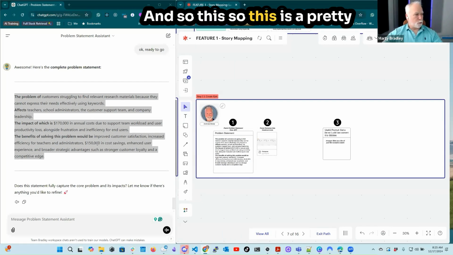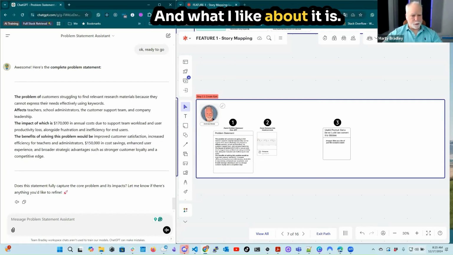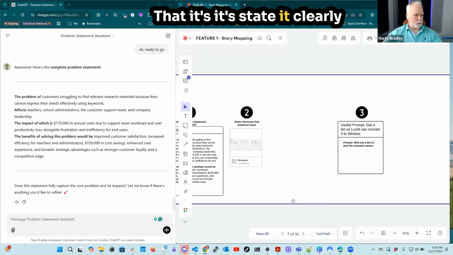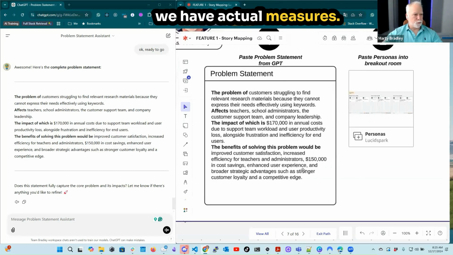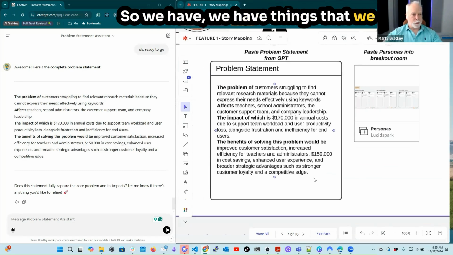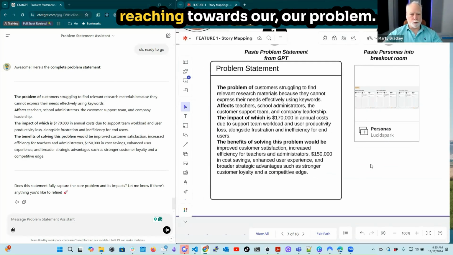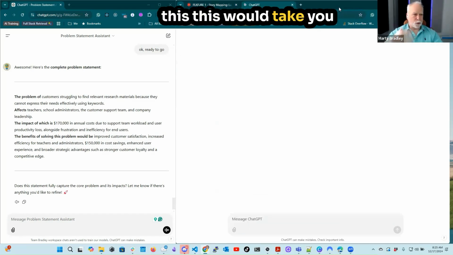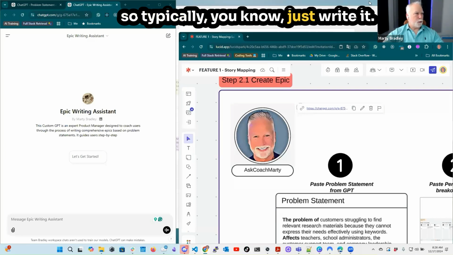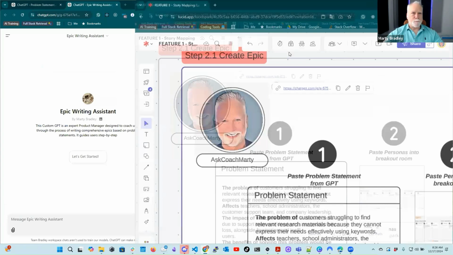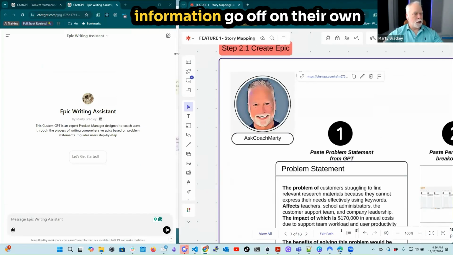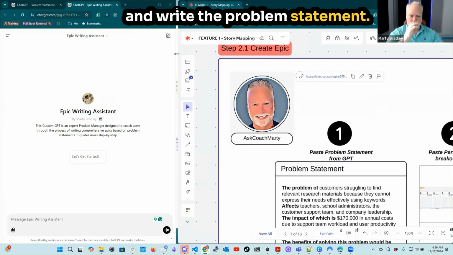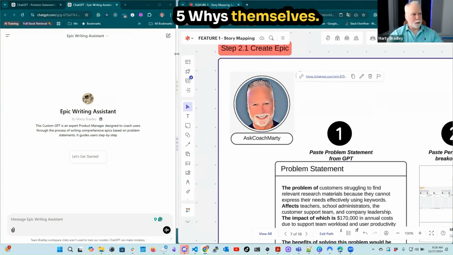And so this is a pretty good problem statement. What I like about it is that it clearly states the problem, and then we have actual measures. So we have things that we can measure to tell if we're reaching towards our problem. Think about how much time this would take you. So typically, just writing the problem statement, what'll happen is the product manager a lot of times will gather the information, go off on their own and write the problem statement, maybe go through the 5 whys themselves.